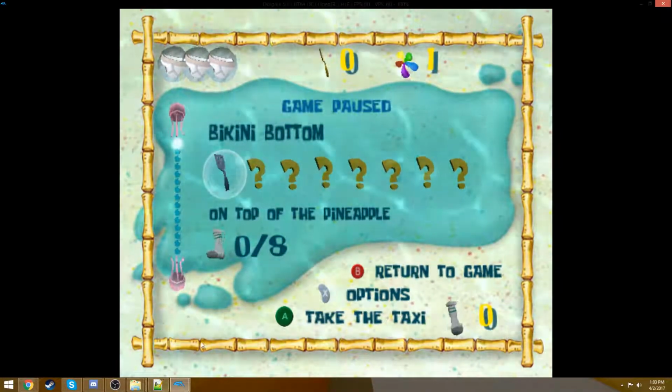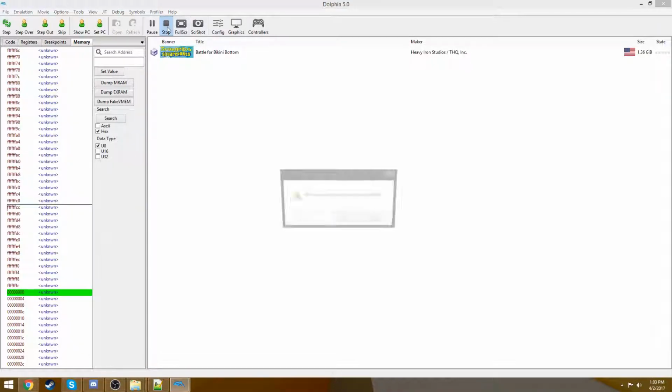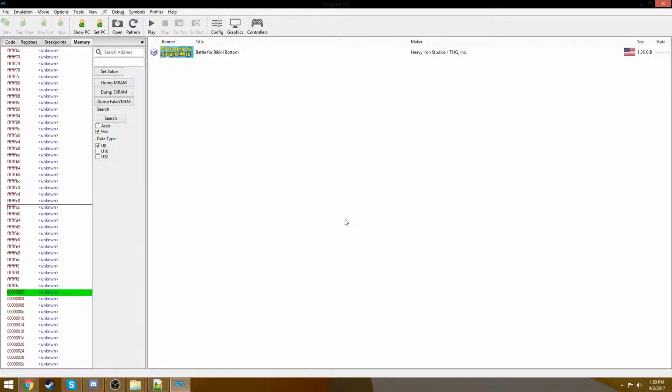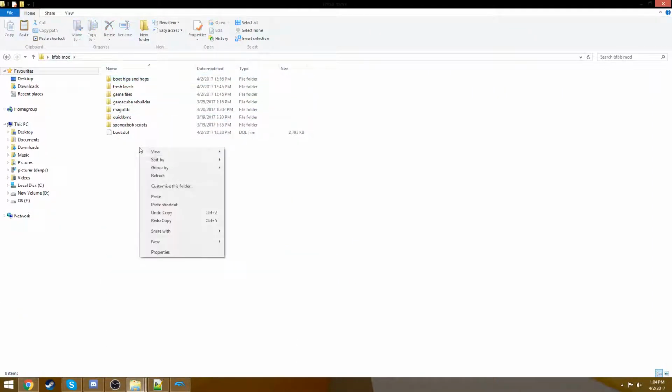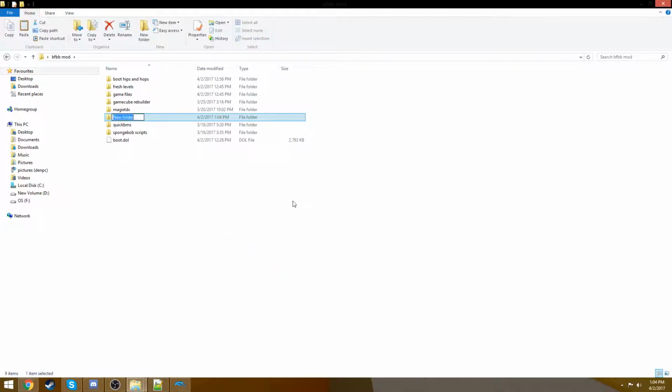So let's close up Dolphin. Just press stop, say yes. And we're going to extract one more file, my favorite file to modify personally. So we're going to make one called hub, hips, and hops. There we go. So we have boot hips and hops, and we have hub hips and hops. If you want to be more organized, make another folder called hips and hops and put all your level files in there, but I don't care. A little too organized for me.